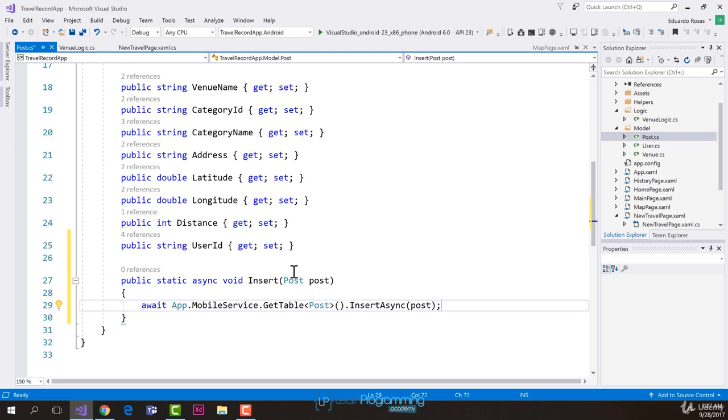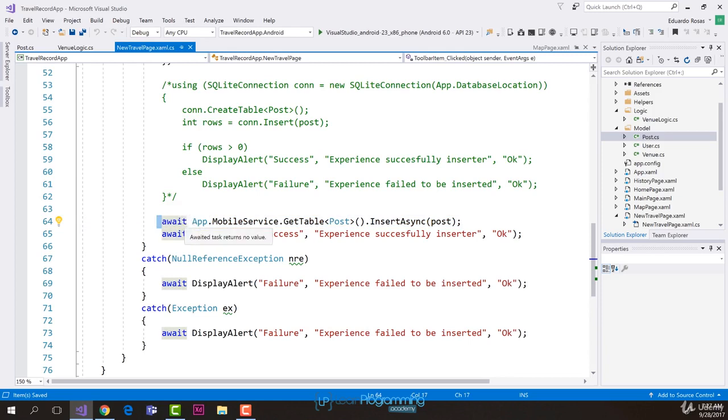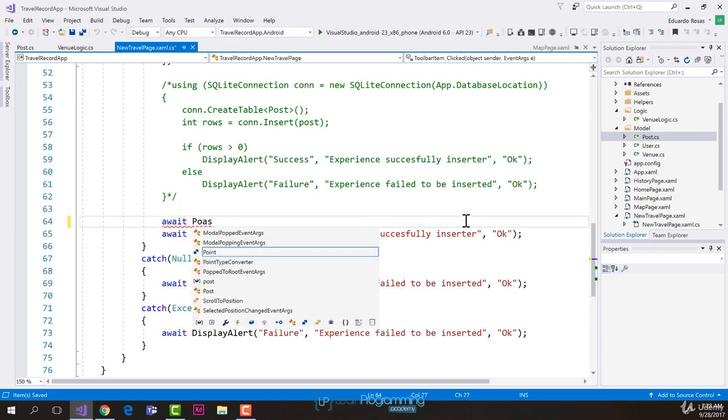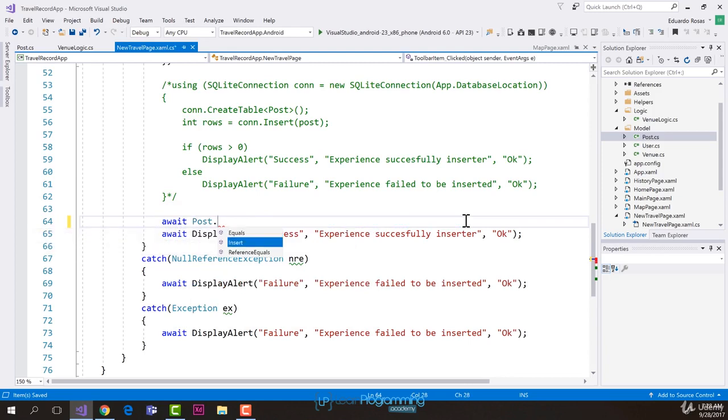So now the logic is happening from the post class. All I have to do is change the calling here to the new method that we have just defined. So the post class will now have the insert method and will require the post that is going to be inserted. And since this method is void, we don't have to await anything. And we are starting to now clean up our view. Remember that this is the code behind for our view, in this case the new travel page view.